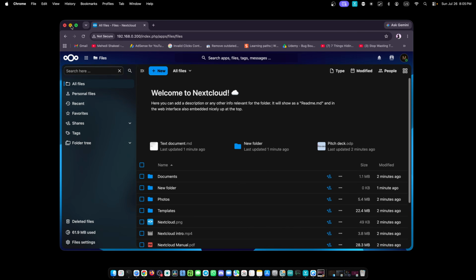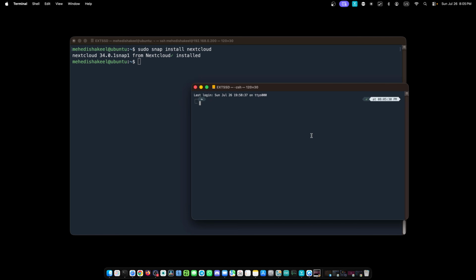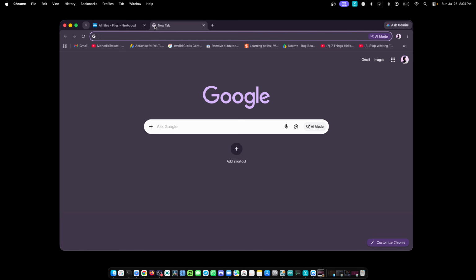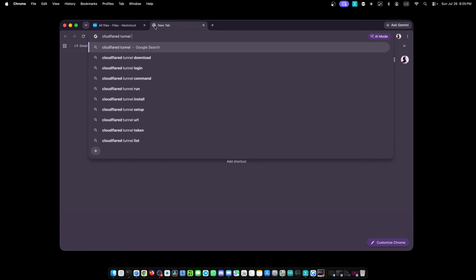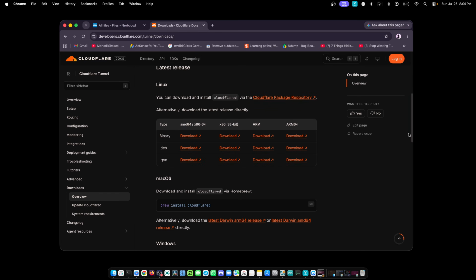For this, minimize your browser and you have to take a new terminal window. Then also log in to your Ubuntu server using this terminal. Now open up your browser, take another tab and search here Cloudflare tunnel download. Then go to this link, developer.cloudflare.com/tunnel/download. Now scroll down and from here download the Debian packages for your Ubuntu operating system.